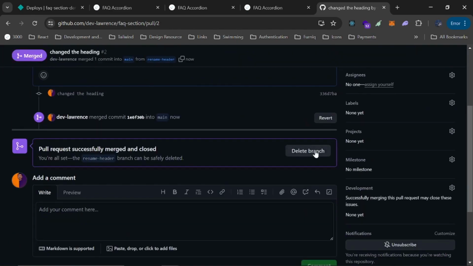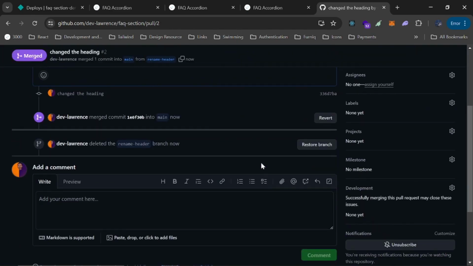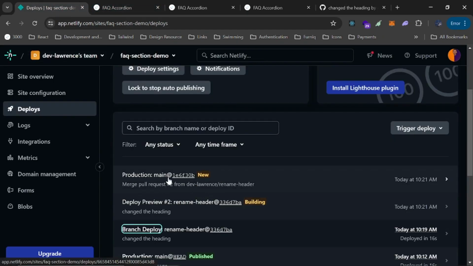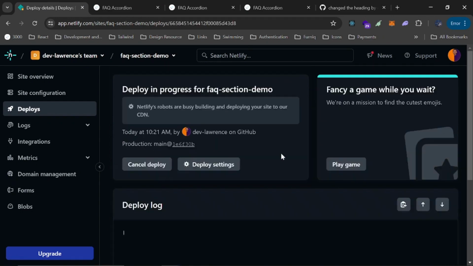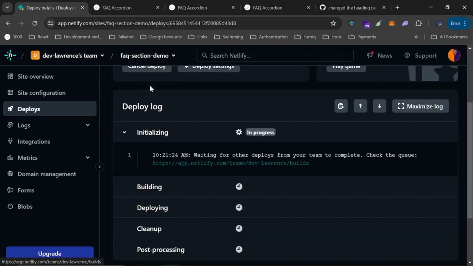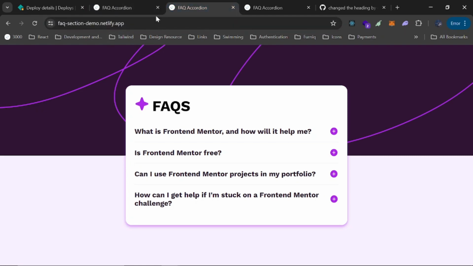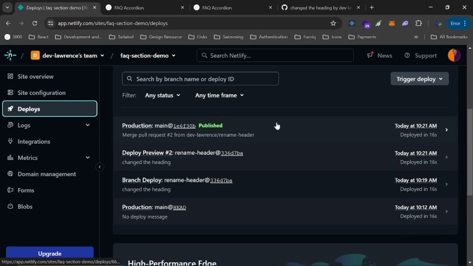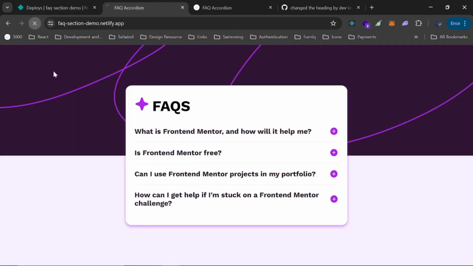So if everything is good, we'll delete this branch, we don't need it anymore. Then if we go back to our deploys, you see that it is now rebuilding the main branch. So once this is done, we will be able to refresh this website and everything should still be the same. So let's just give that a minute. Alright guys, so we are done and it's deployed in 60 seconds. So we just have to refresh and hopefully this should change to the one we set it to.